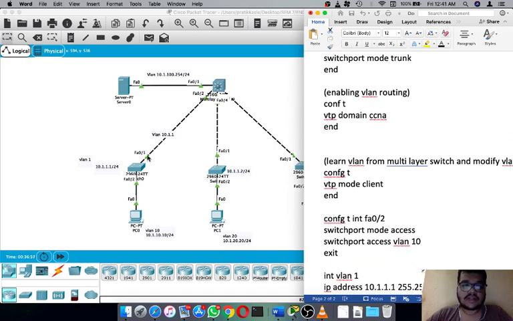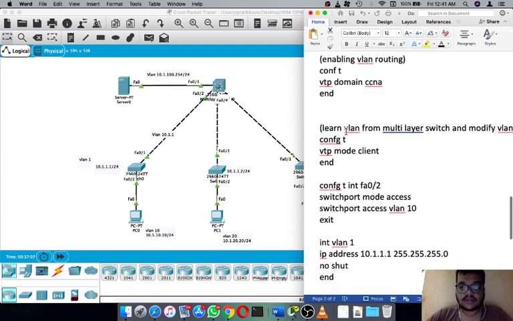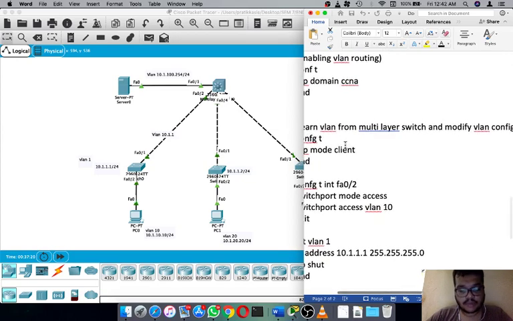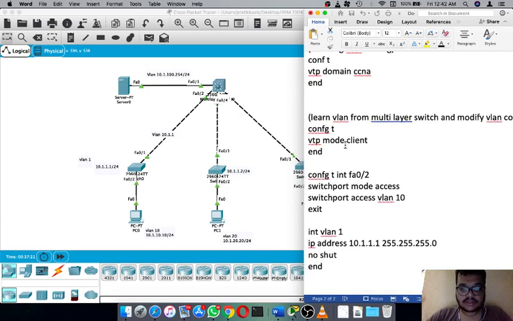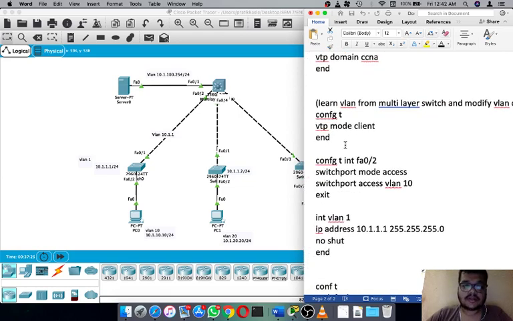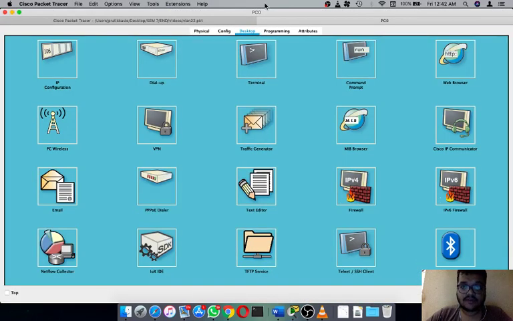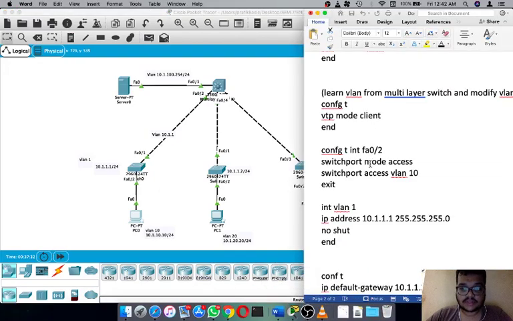To enable VLAN routing in a switch, I have to use the command VTP. In the configuration mode, I enter the command VTP domain CCNA. Again, entering configuration mode, I enter the command VTP mode client. This is essentially used for the switch to learn VLANs from the multi-layer switch and modify its VLAN configurations accordingly. It learns the different VLANs from the multi-layer switch and then modifies its configuration.